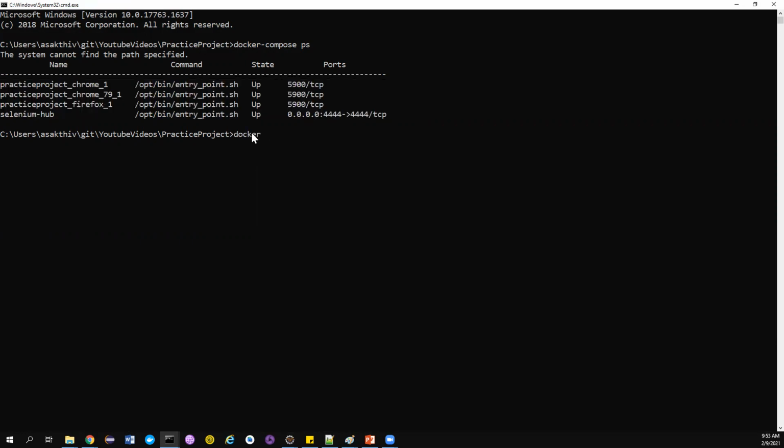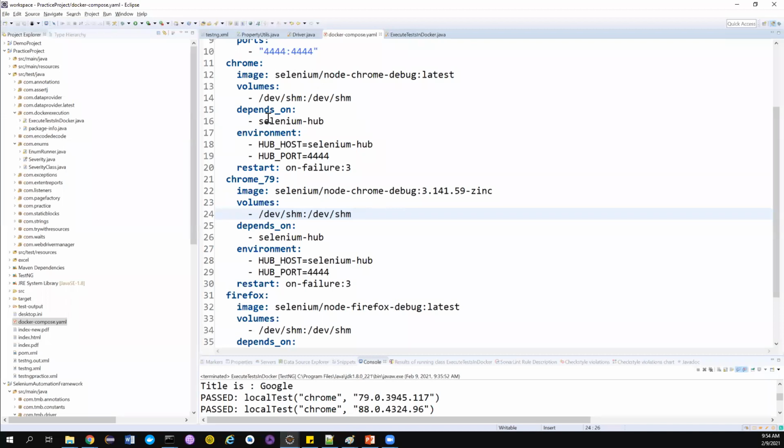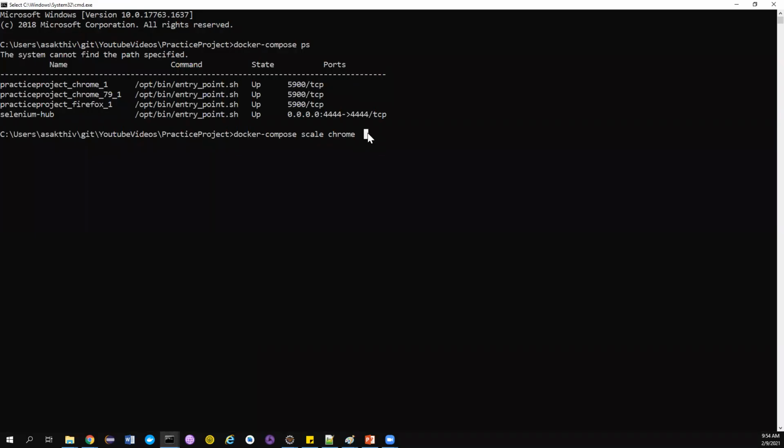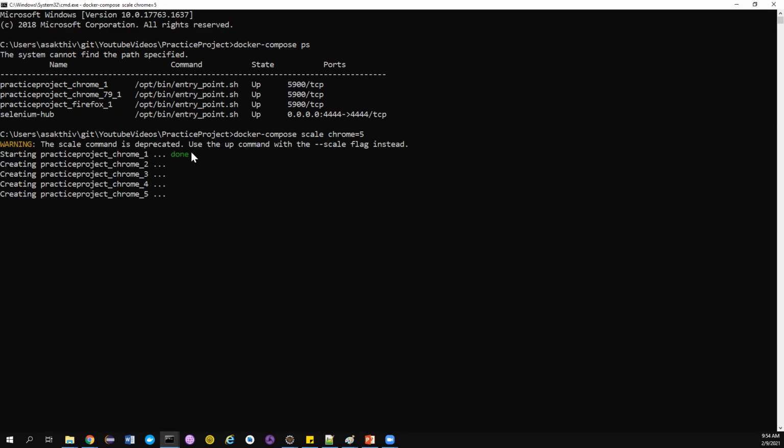Now I also want to scale those containers. I want to have 5 versions of Chrome and then 5 versions of Chrome 79. So what you can do, scale, give the service name. This is the service name that we used, chrome, and then chrome_79. So I want to scale the Chrome service equal to 5, which means it'll create 4 new ones because there is already one, right? So it is already there. So it's creating 4 new ones now.